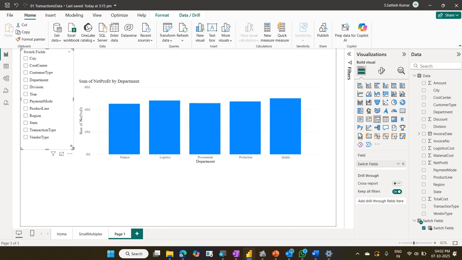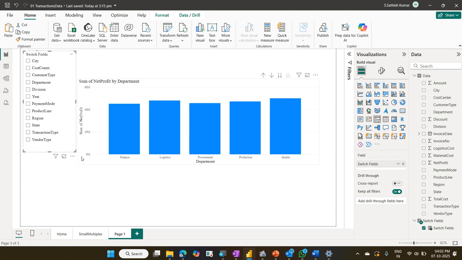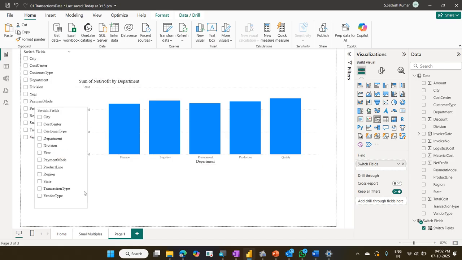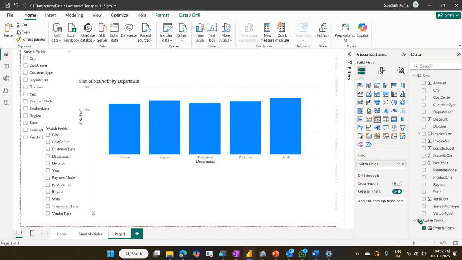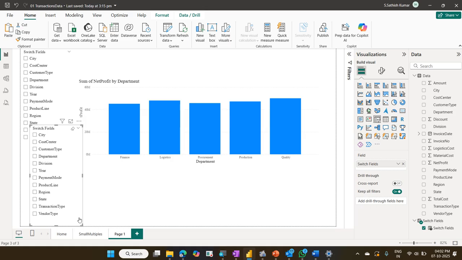Take one more copy of the slicer. Move the second slicer somewhere else outside. Please watch here, it's very simple. When you copy and paste, one slicer will be above another slicer. Move the second slicer outside, somewhere else on the left side or right side. Second slicer, please watch here. Select the second slicer.